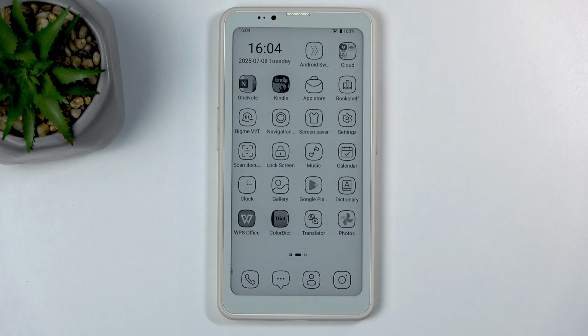Welcome. In front of me is a BIGME HiBreak Pro, and today I'll show you how you can record screen on this phone.